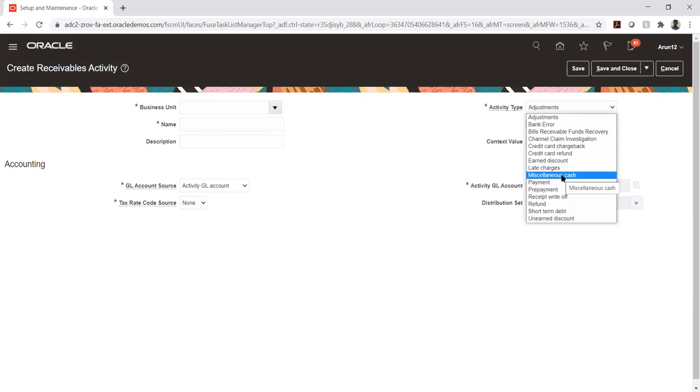So how do we differentiate standard and miscellaneous? Let's say I have an item, and for this item I have created an invoice. Against this invoice I have created a receipt. Miscellaneous revenue is something where I don't have any reference, but I create a revenue. So this I can call non-item revenue or miscellaneous revenue. That is when we will need this miscellaneous cash.